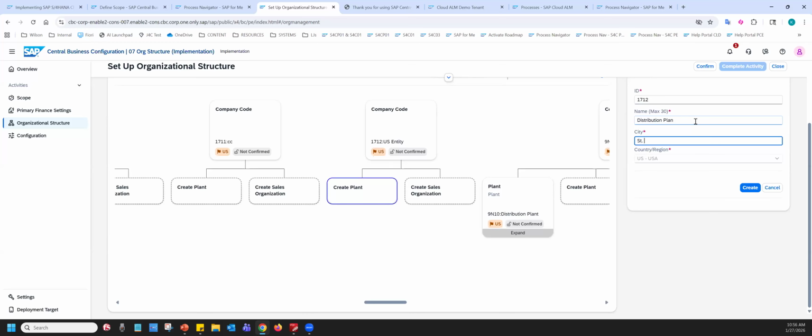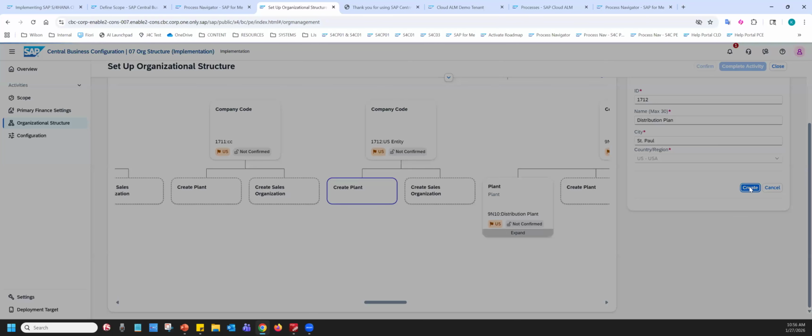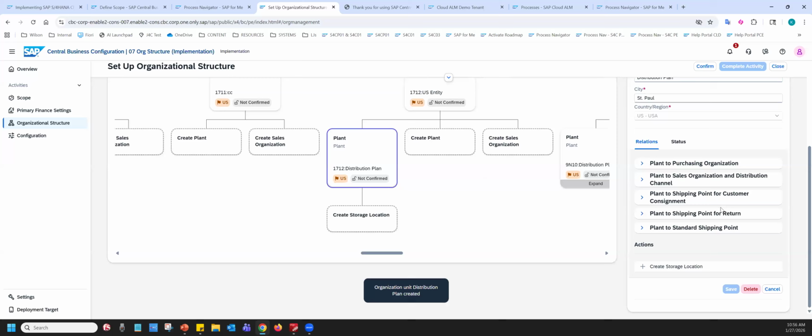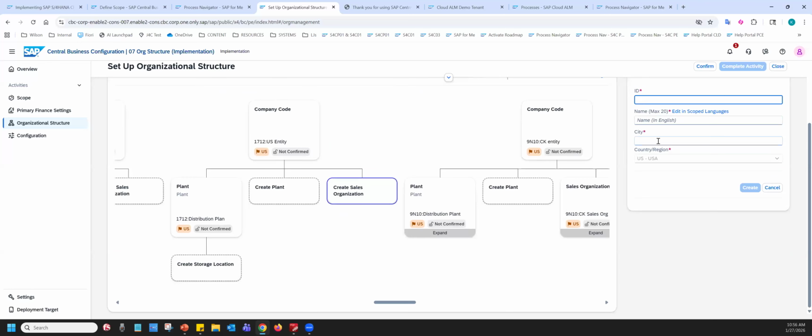Let's just go St. Paul. All right, select create. We've got our new plant, and we see that with a plant, we can create a storage location, and a plant is going to have multiple relations to other areas. Next up, we're going to click this button and create a sales organization.